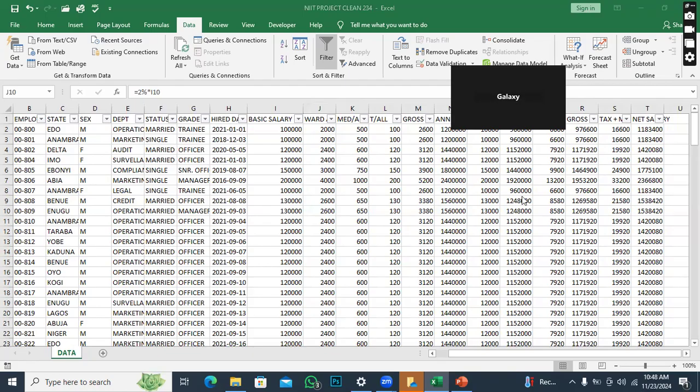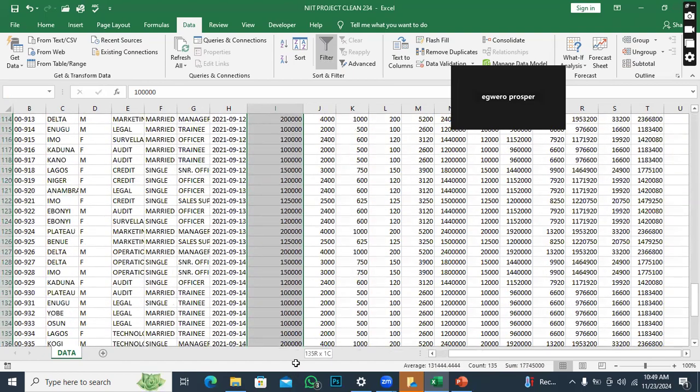Sorry, again, the question, sir? What is the total sum of basic salary for all the employees? Are you there? Yes, sir. Okay. What the question is actually asking is that in this column where you have basic salary, you have to add all the values and give us the total.